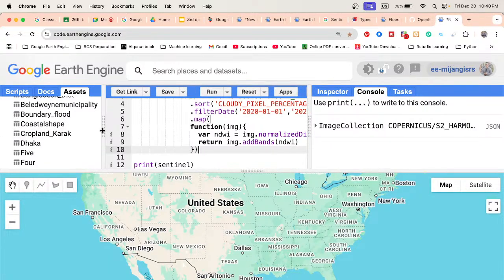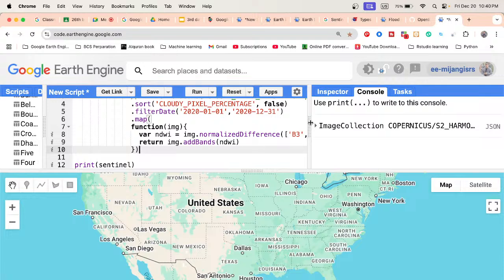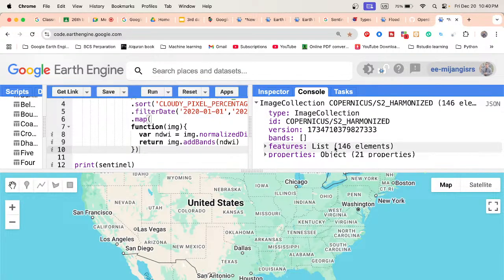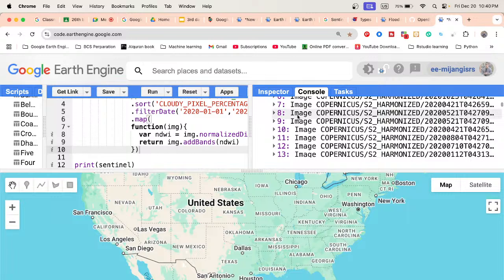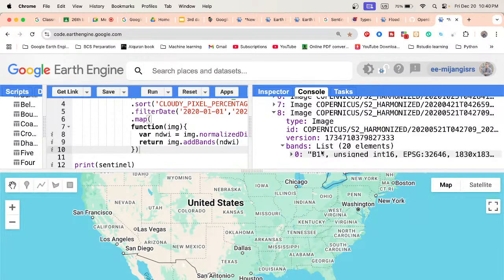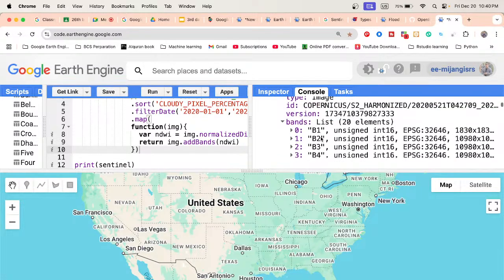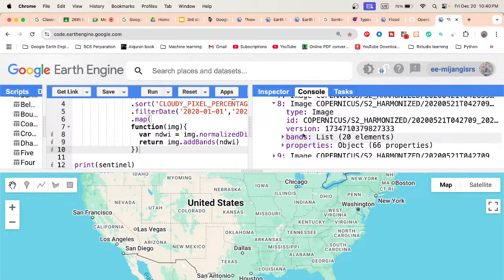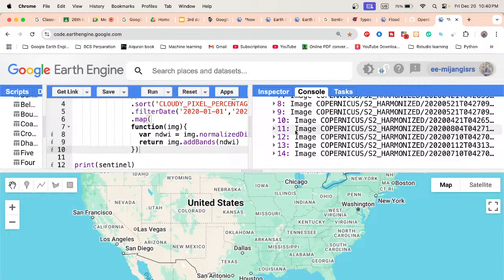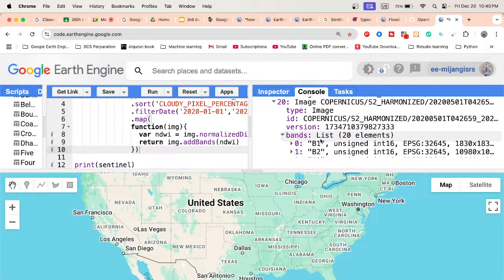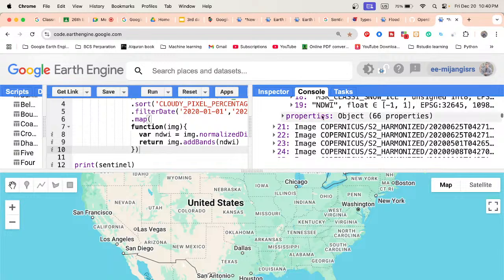All of the images also include a new band. This band name is NDWI. So if you check the image band, we find the new band of NDWI. Now it works as an image collection. All of the images create the new band, and this band name is the NDWI.